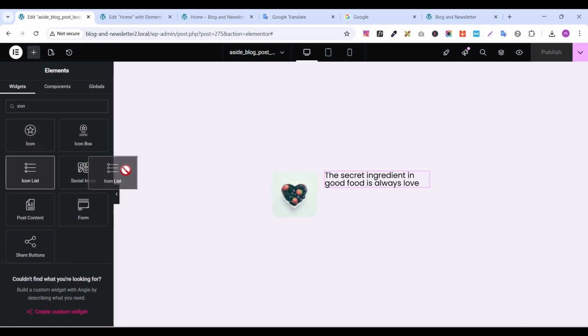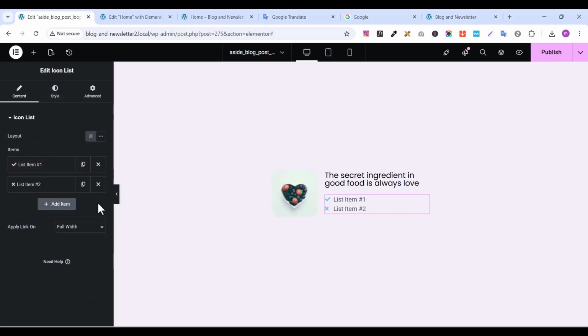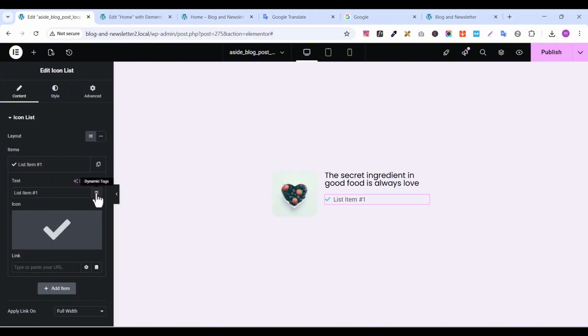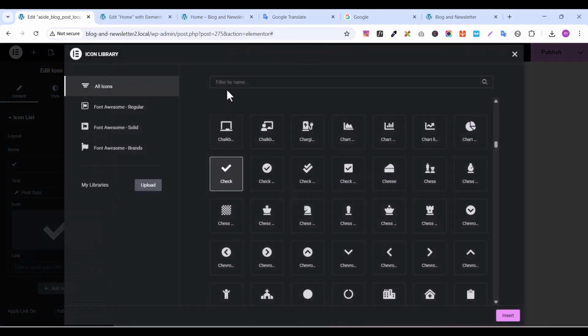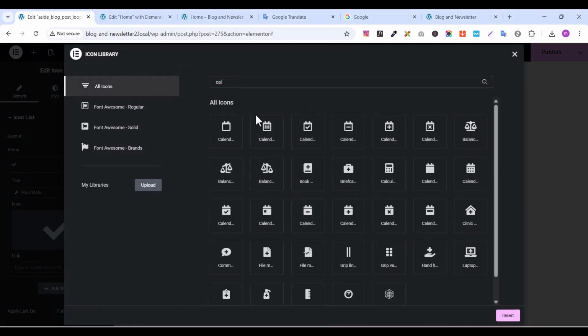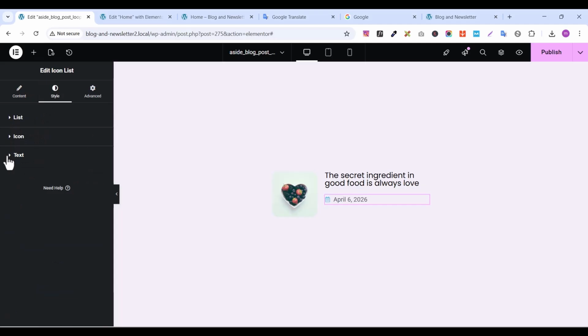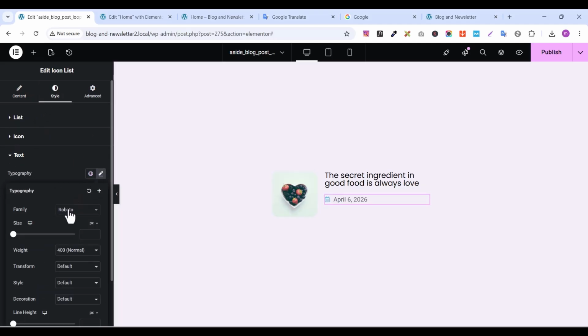Let's drag the icon list below, and what we are going to do is delete this one, delete this, and we are also going to make it dynamic. Let's click on the dynamic tag and select post date, and that is all. Let's go to the icon library and change the icon to calendar. Let's select calendar. Okay, after that, let's go to style.